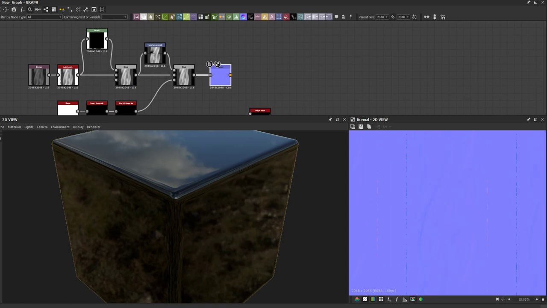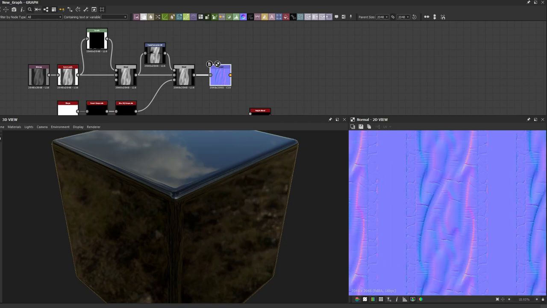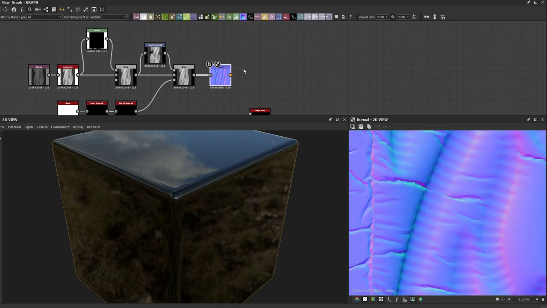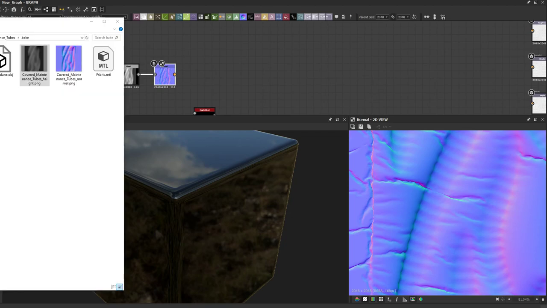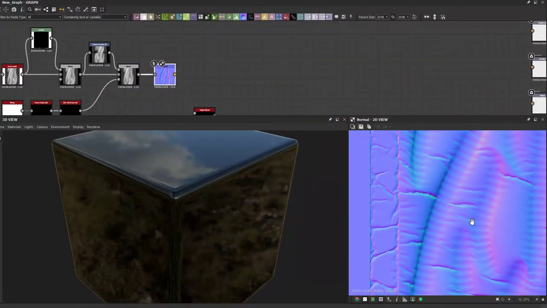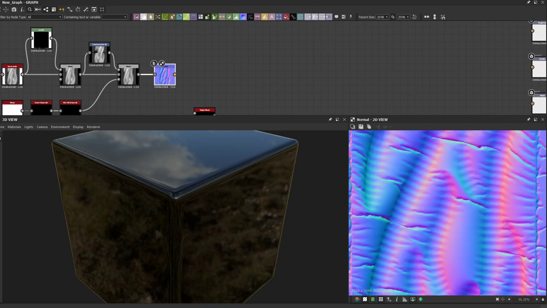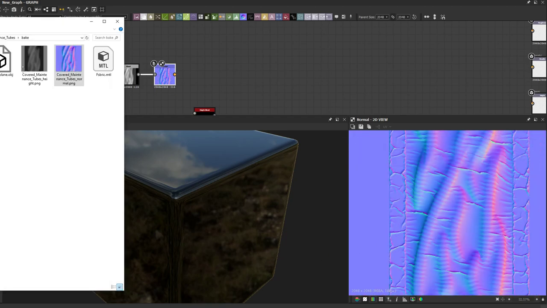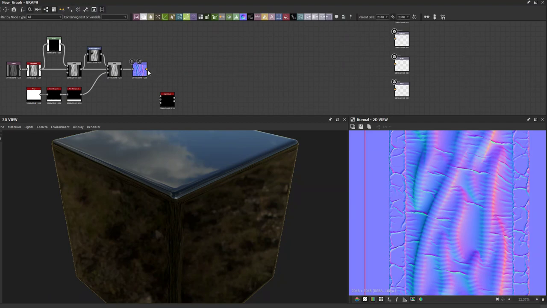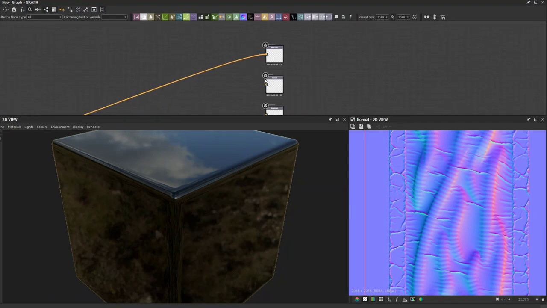So I'm probably gonna need this normal to be pretty strong. And maybe I do want the normal. Let me go back and compare to the normal it generated. So generating normal from height isn't always super accurate. So that's quite a bit closer. Yeah, that's about right. Good enough. And I always aim for good enough.